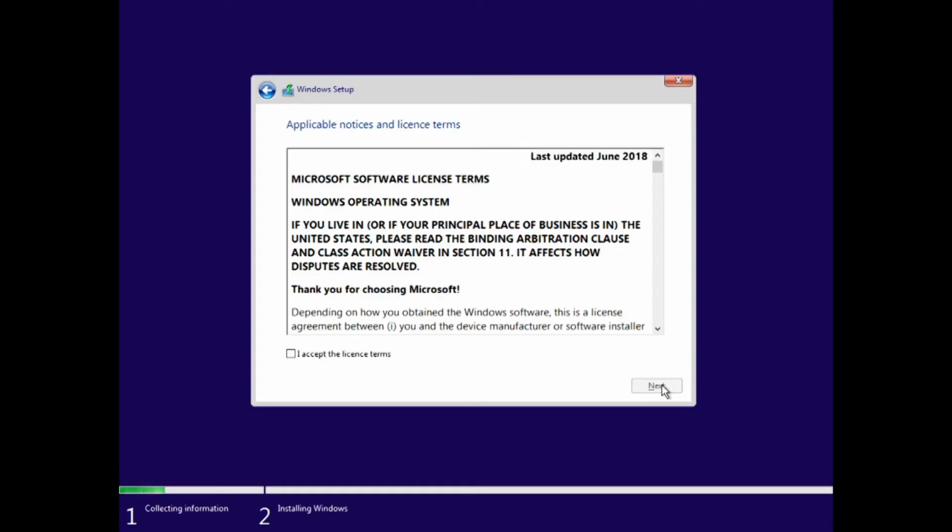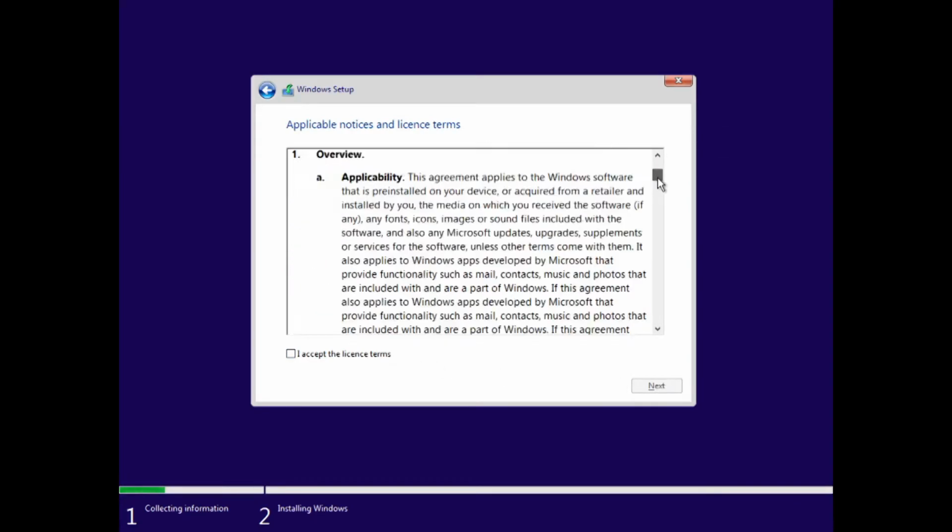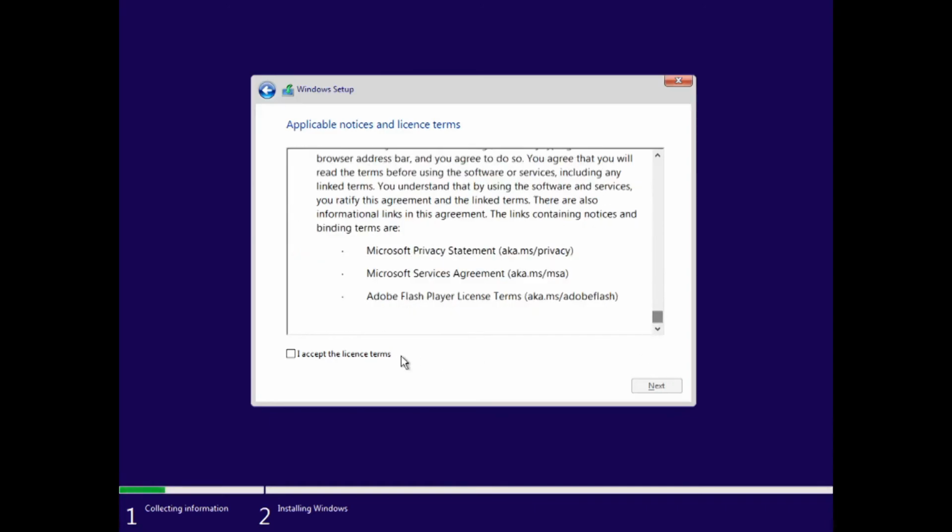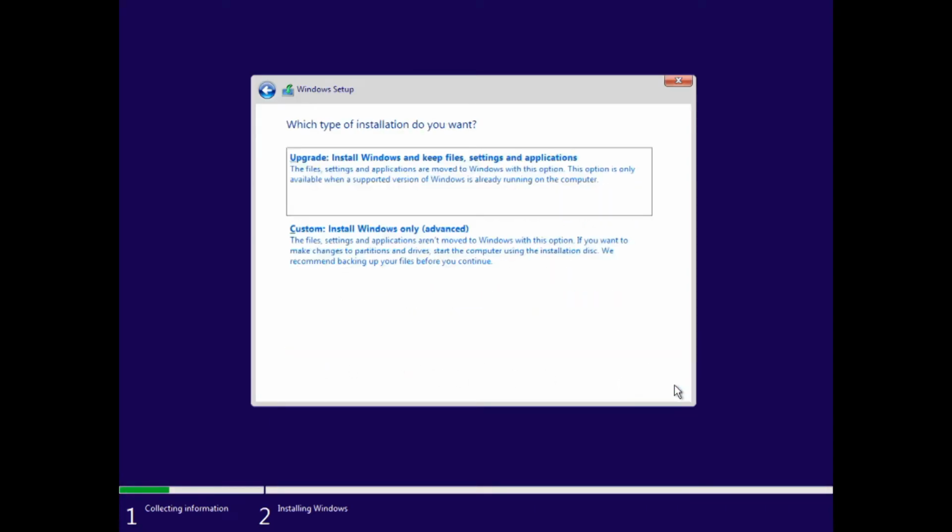The license agreement will appear in the next window. Tick the I accept the license terms box and click Next. Now, click Custom: Install Windows only. This will ensure a completely brand new install of Windows.